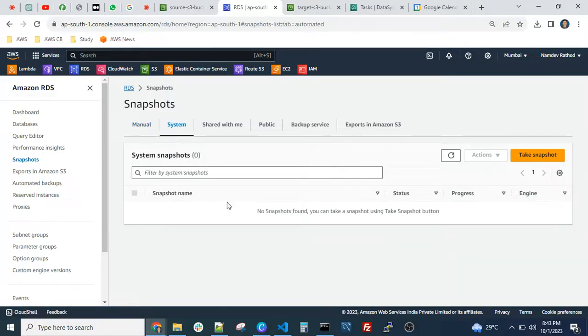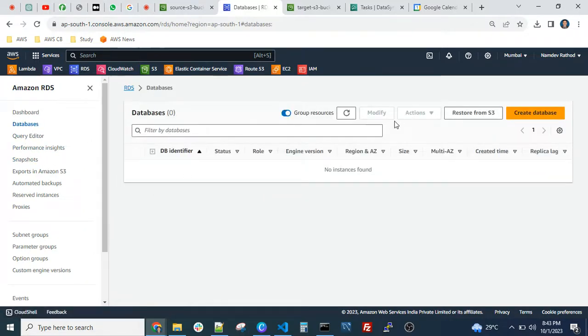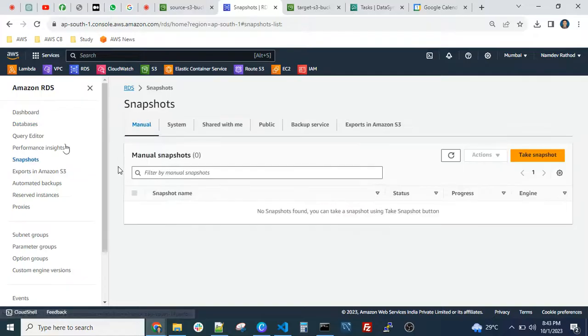You can't get it back. And if you take a manual backup, it will come in the manual option, and it will not be deleted after the deletion of your RDS instance. This is the one difference between automated backup and manual backup. It will not delete if you take the manual backup. It will delete only the system generated backups if you delete the RDS instance.